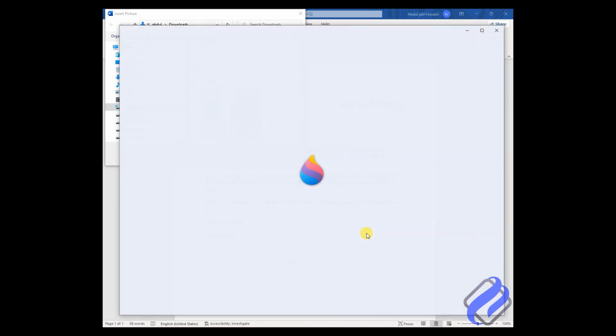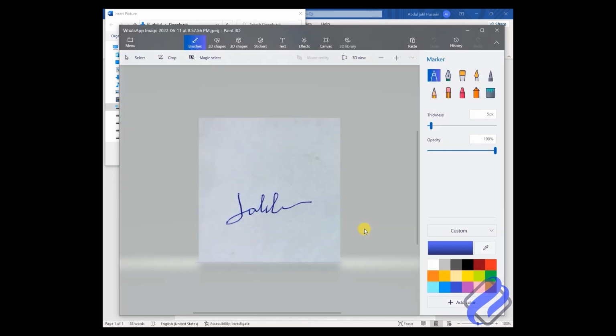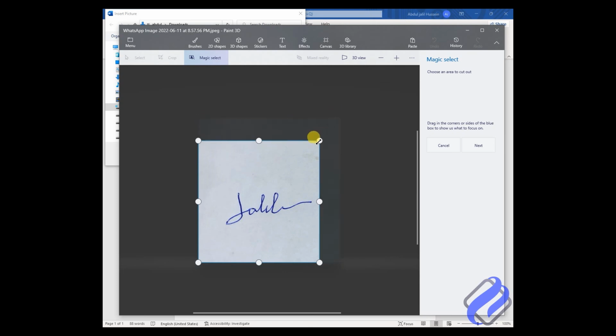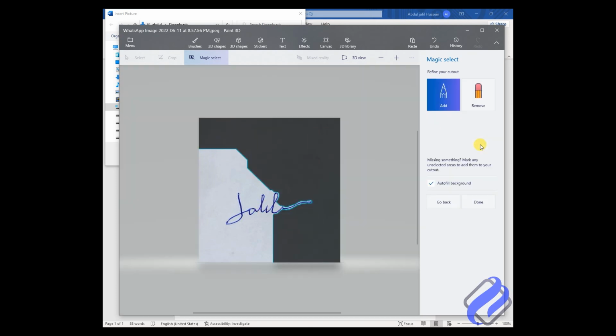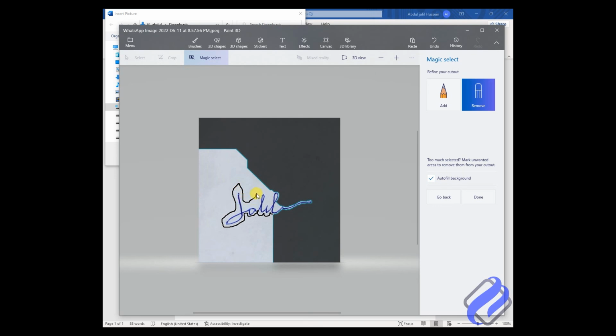See 3D paint and see if you can remove the background. Okay, from here we come to magic selection here, you go to next. Okay, here this one add, this one remove. Okay, let's use remove. If you come here, you want to remove anything you are selecting here, you want to remove them.